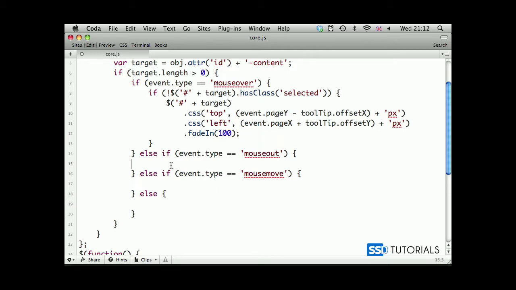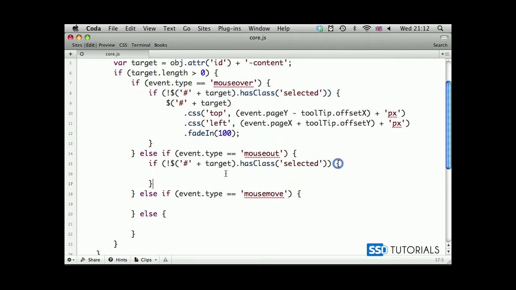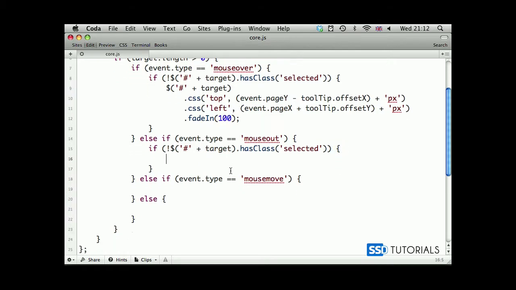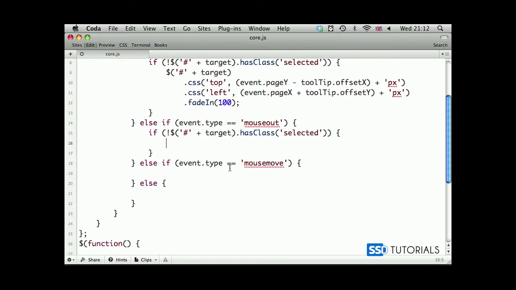Now we're going for our mouse out. Again, we're going to check if it hasn't got selected class assigned to it. So if our target does not have class selected, then what we're doing, we're simply using our target, and we want to hide it, because obviously when we move the mouse out, we want the tooltip to disappear. So it's basically the hide method.